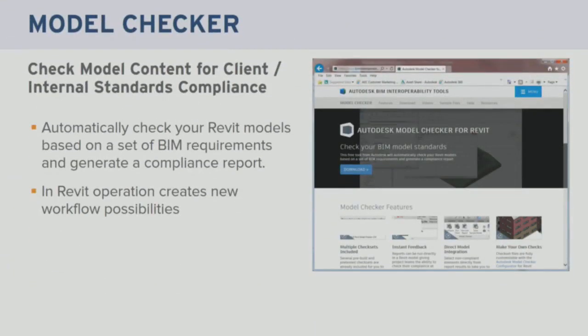The next part is the model checker. So the model checker, the Autodesk model checker for Revit, again, a free tool. What this allows you to do is to set up checks within your model. It's very good at seeing if something was modeled or not modeled. It's very good at seeing if something was duplicate modeled. Are there things on top of each other?